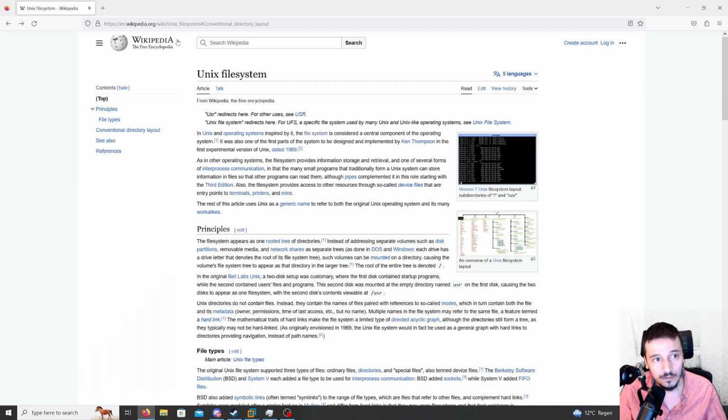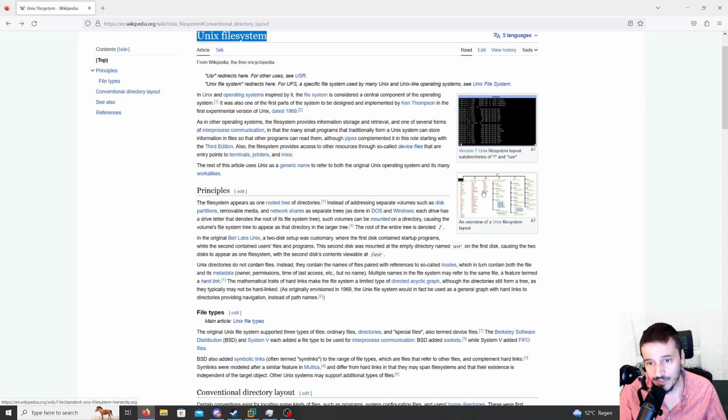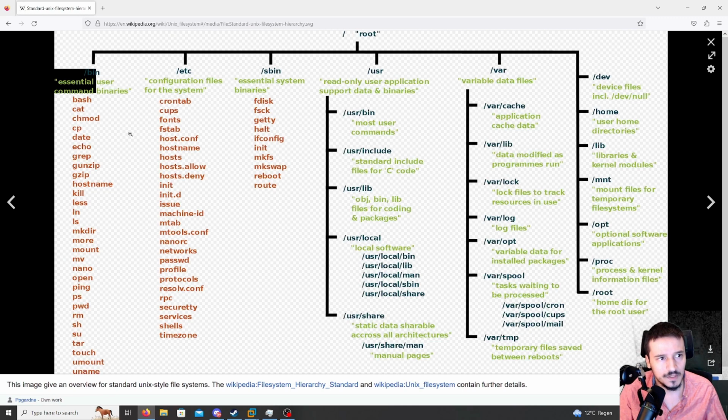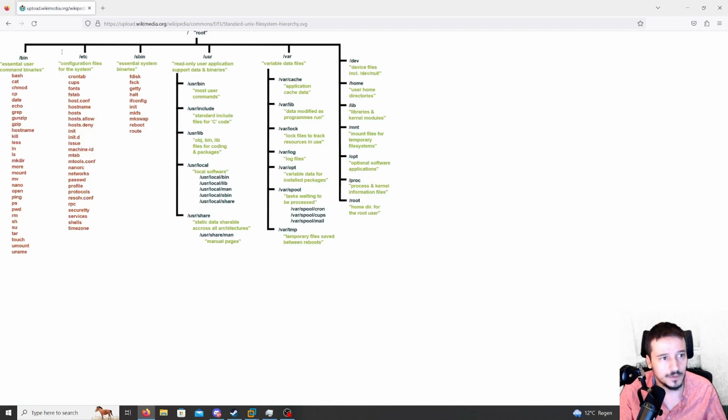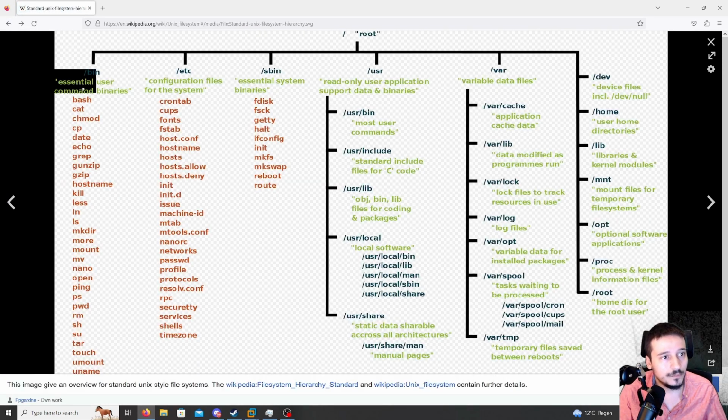When we go to Wikipedia, we can go to the Unix file system page. We have an image here, and we can see there is a root directory. The root directory means the first directory, and everything in Linux is inside the root directory.